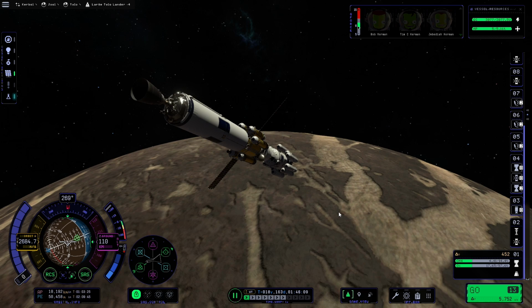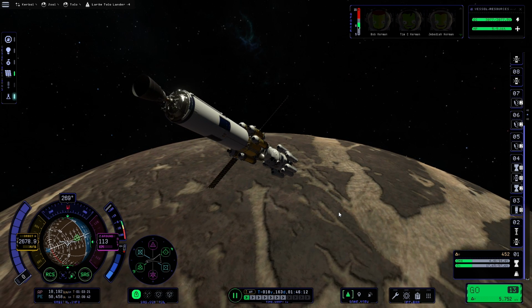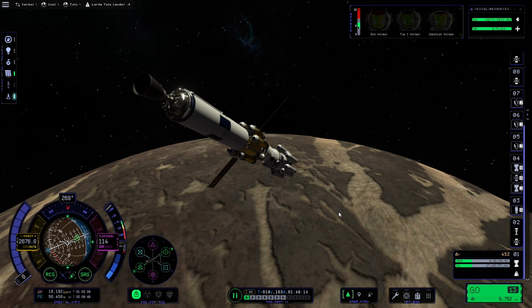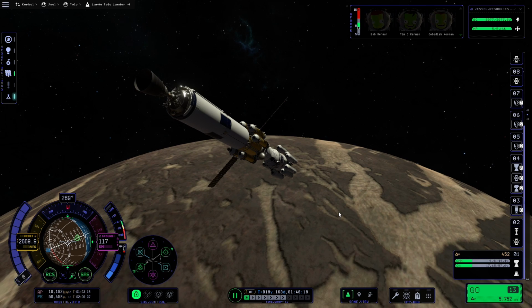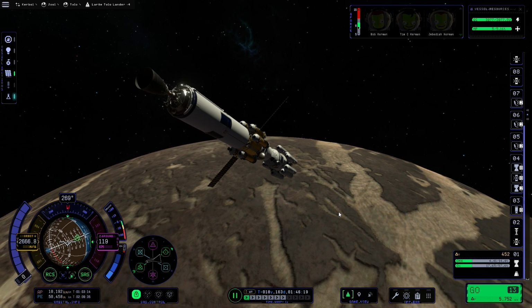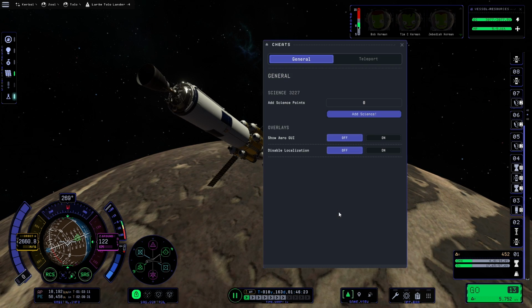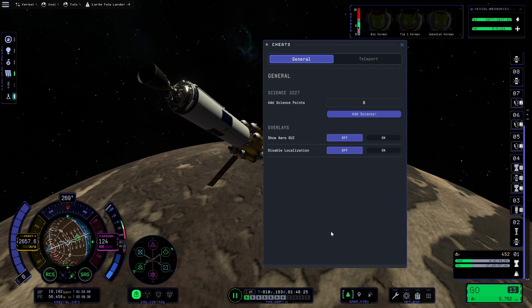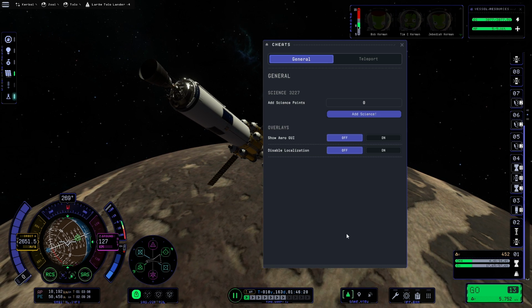Number one, when I was designing this rocket, I had to go to Tylo many times to actually test the lander, and it was highly frustrating when I'd get to Tylo after doing all the different gravity assists and everything to find out the lander didn't work. So a little tip for that is if you press Alt F8 on your keyboard, you actually get the cheat options, which I really wish I'd have known a couple of weeks ago when I started preparing for this.